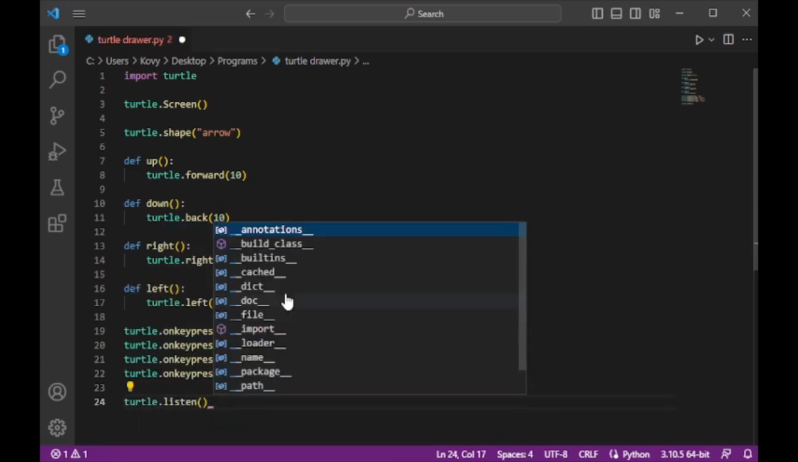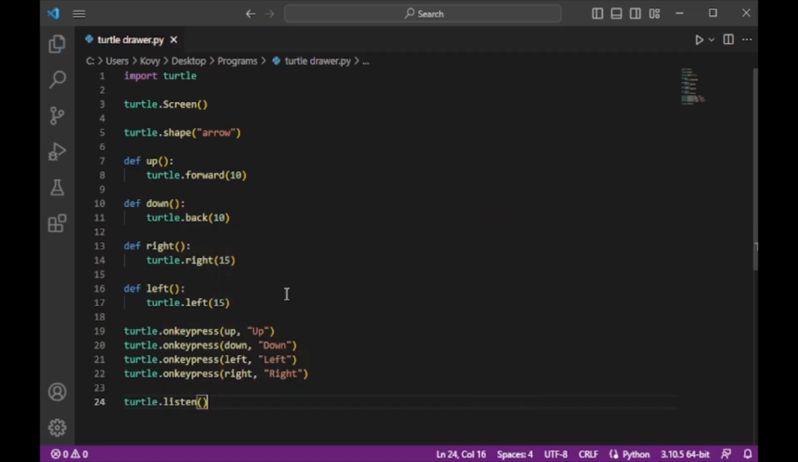Now we're going to say turtle.listen. This basically has the turtle module listen for your key presses. We're going to say turtle.mainLoop. If you didn't have this main loop function, it would just run through the whole code really fast and then finish. So when you say turtle.mainLoop, instead of just running through everything and finishing, it continues looping and waiting for you to give it input.